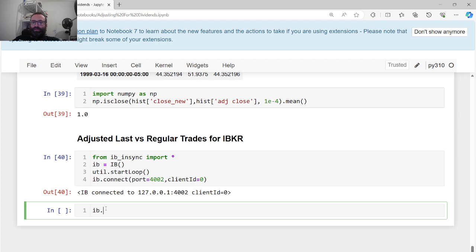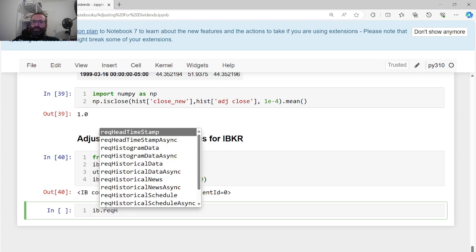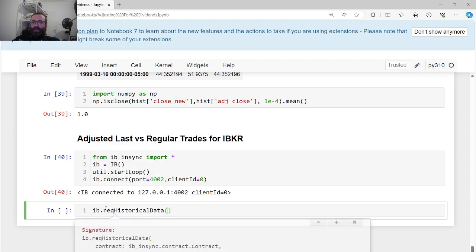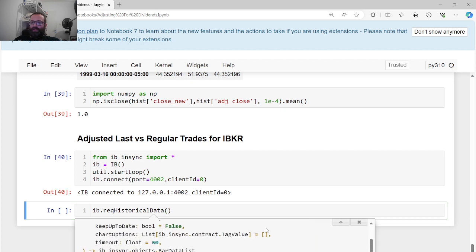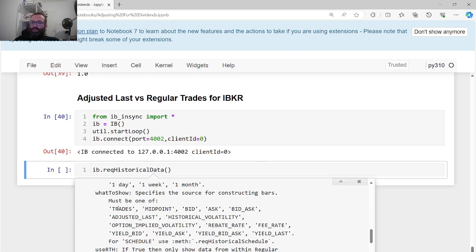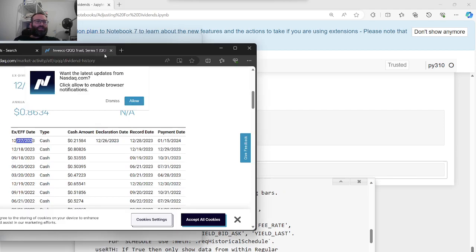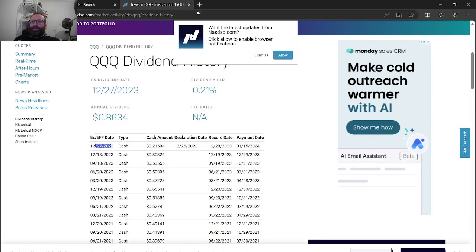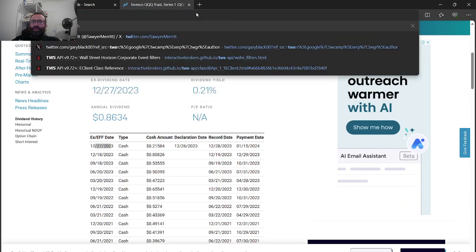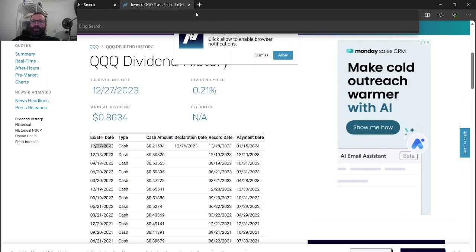But remember for Interactive Brokers, there's this ib.reqHistoricalData. This reqHistoricalData has this what to show thing, right? And as you see, what to show could be trades, which are the actual trades, and there's this thing called adjusted last. So that's the thing I want to match. So let's look for it here. So I do TWS API adjusted last.